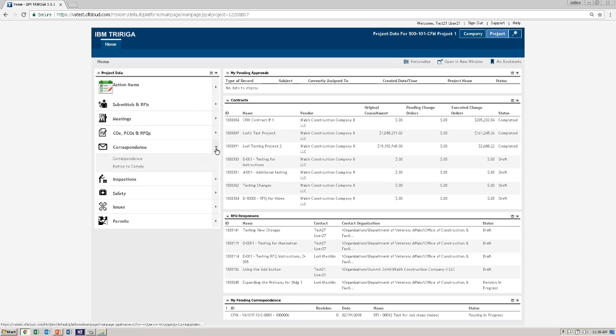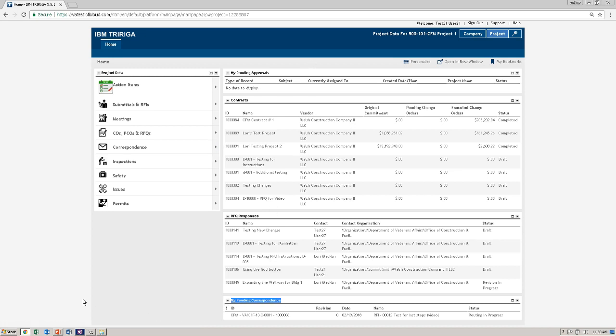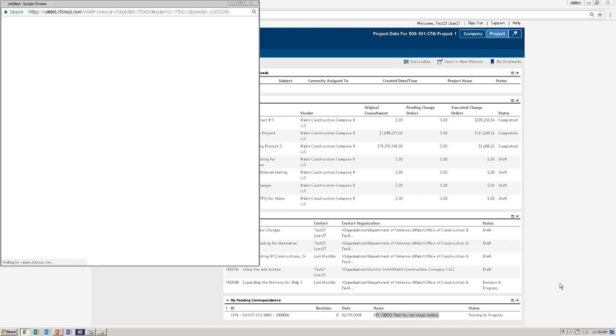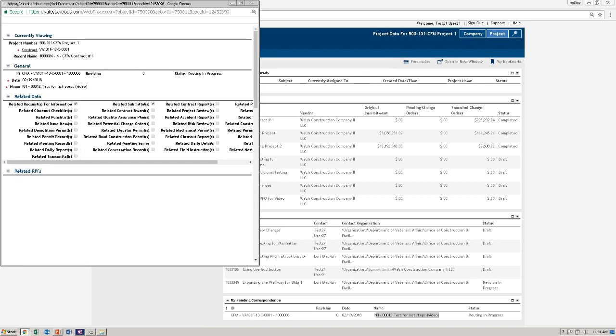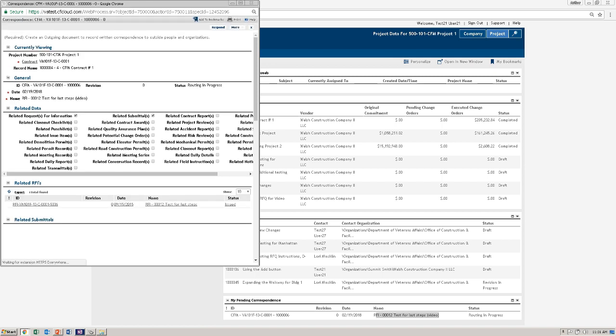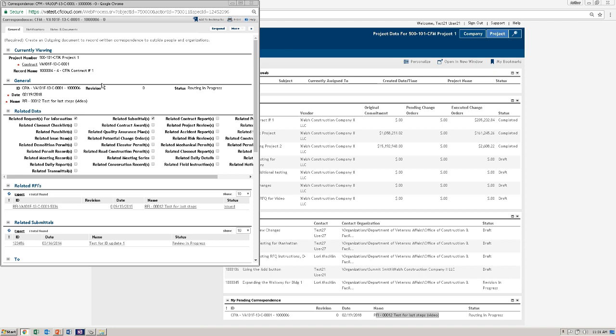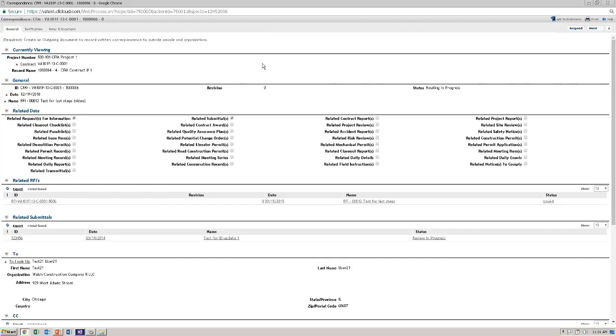And then you'll find that you have a My Pending Correspondence section right on your login page here. And here we see that we have the correspondence that we just sent. Click on it to open it. This is the person who's received it. They won't be able to change anything here. They can just look at all the information.